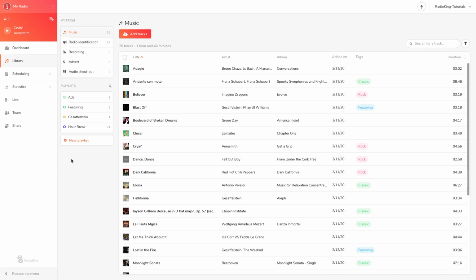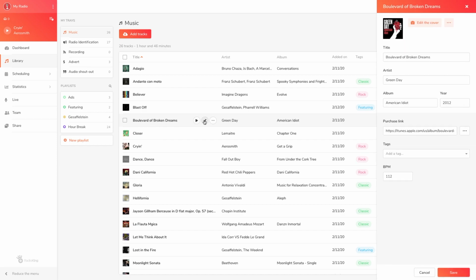To start, head over to the Media Library. Hover over the track you want to tag and click on the pencil. For this example, we're going to tag a song by Green Day. In the Tag section, type the name of the tag you want to add and click on Add. Your tag will appear underneath.